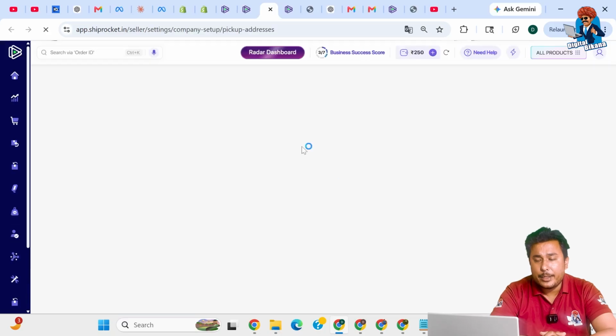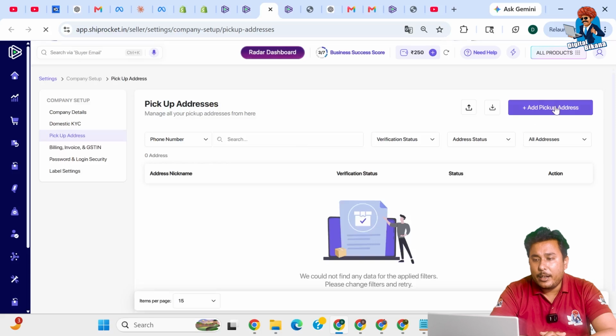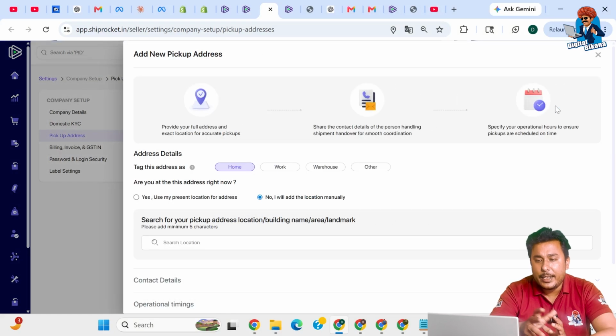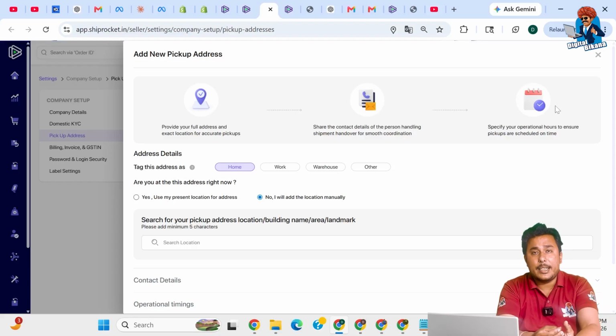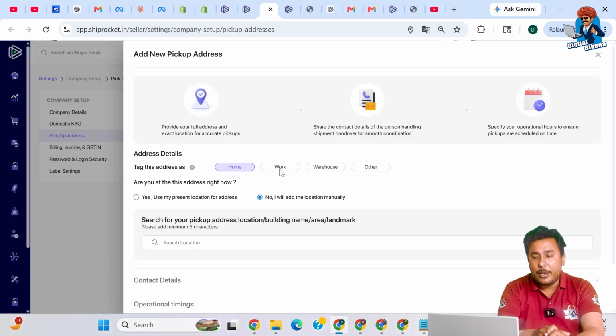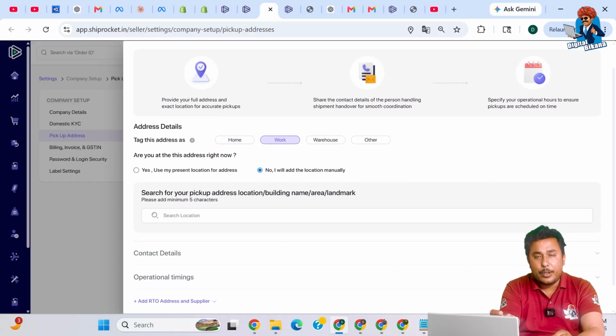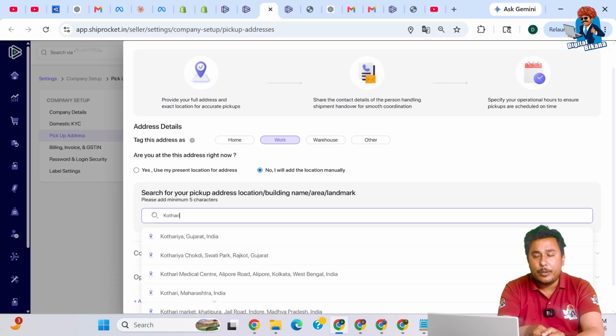Now you just need to click on Add Pickup Address, and here it is asking you to tag this address as whether it is home, work, warehouse or other. It is a workplace, so I have selected work. Then it asks: are you at the address right now? Use my preset location for the address, or I will add the location manually. So I will add the location manually.